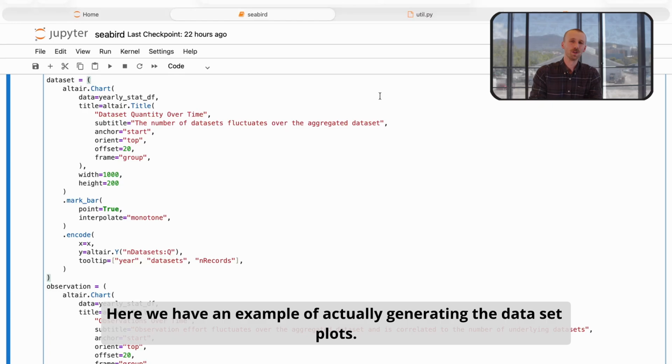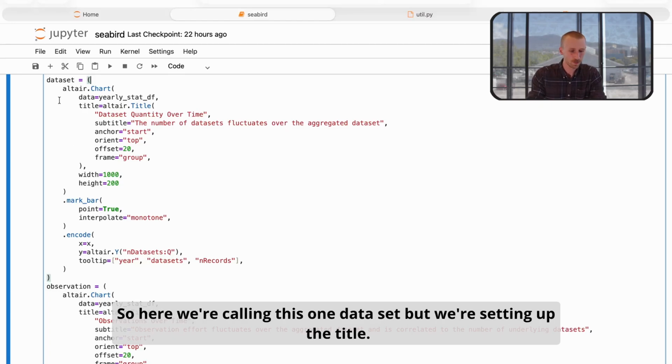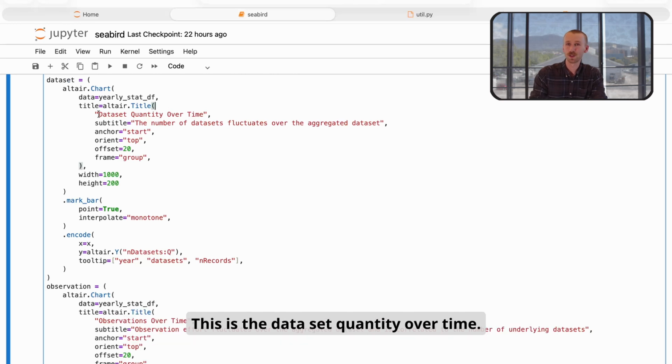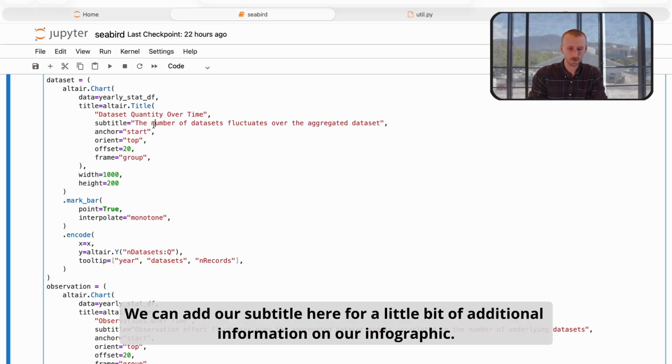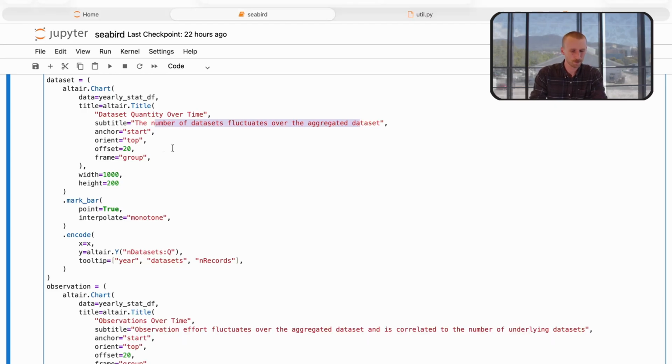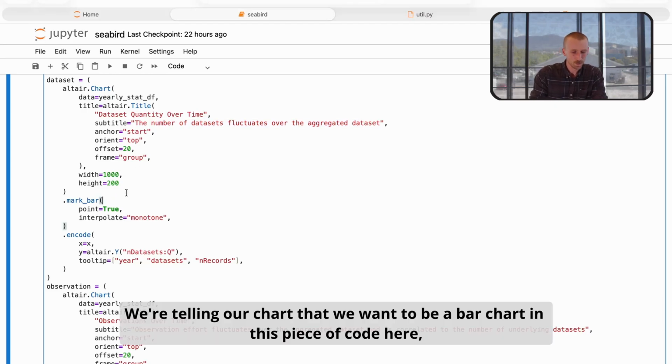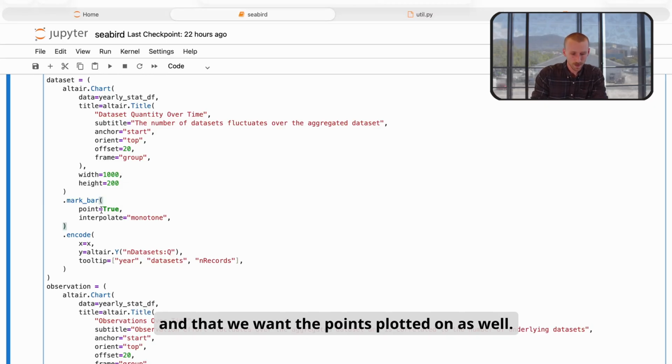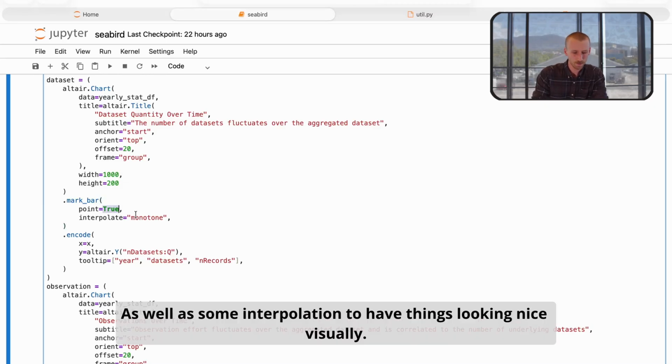Here we have an example of actually generating the dataset plots. So here we're calling this one dataset, but we're setting up the title. This is the dataset quantity over time. We can add our subtitle here for a little bit of additional information on our infographic. We're telling our chart that we want it to be a bar chart in this piece of code here, and that we want the points plotted on as well as some interpolation to have things looking nice visually.